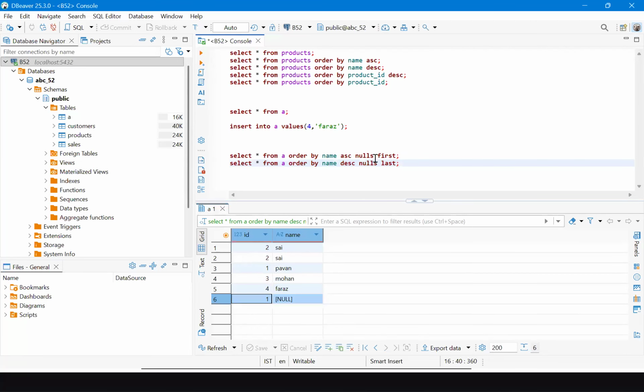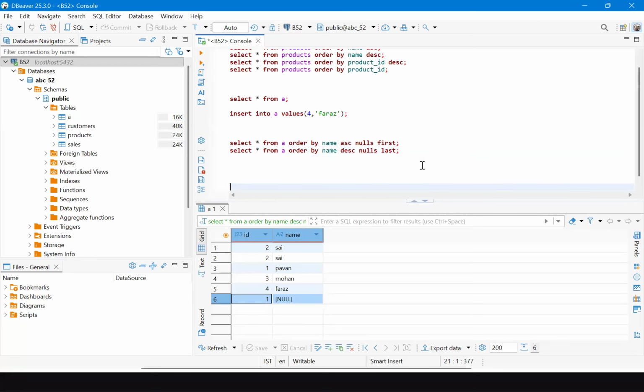So to handle the null values, we have nulls first and nulls last in the order by clause. By using this condition, I can manage the records having null values. Clear? Any doubts?